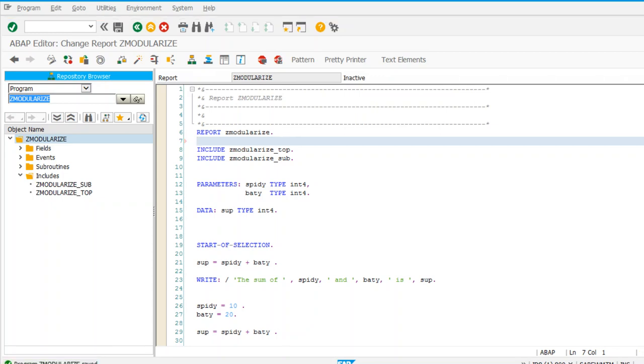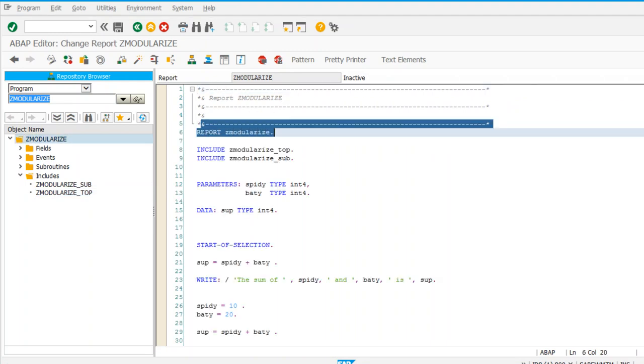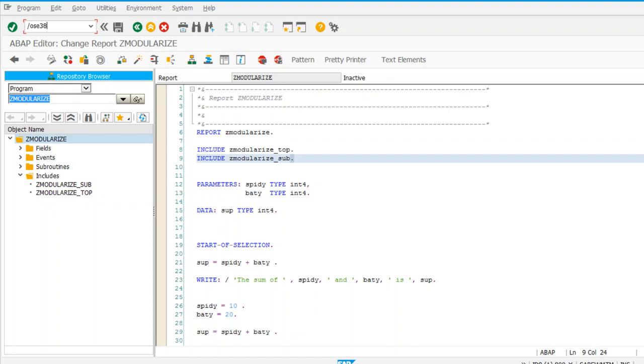It will not get activated because it treats it as a program and doesn't find that statement, so it gives you an error. But when you forcefully activate it with all the objects, it will get activated because it will find the REPORT statement in the program where it has been used. Now, the benefit of this include: I will create another program in SE38.